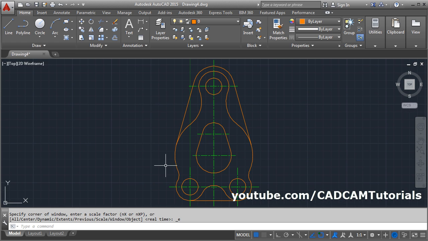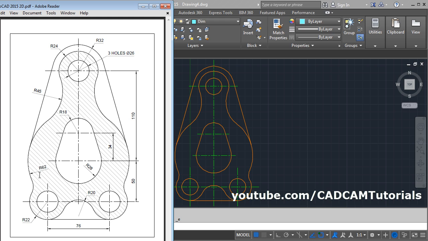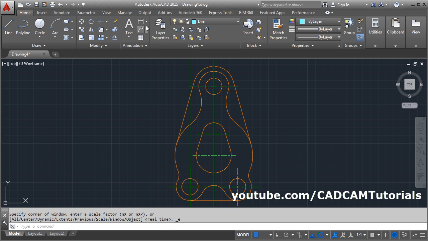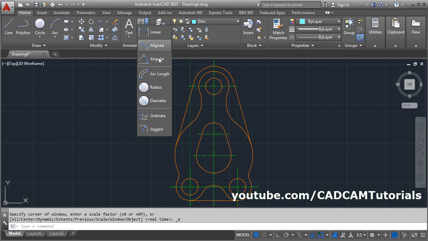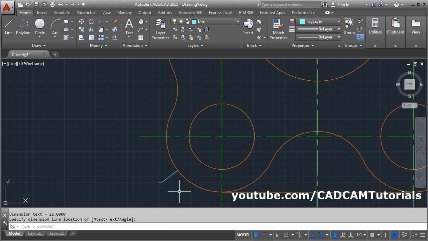Now next I want to apply dimensions. For that I will make the dim layer current. Now suppose at first I will give all the radius dimensions. So for that click here and take the radius option. So for here, this radius. Now here the dimension is not properly visible.